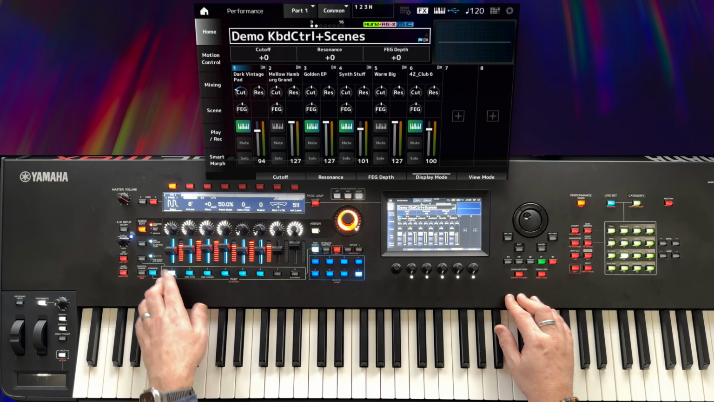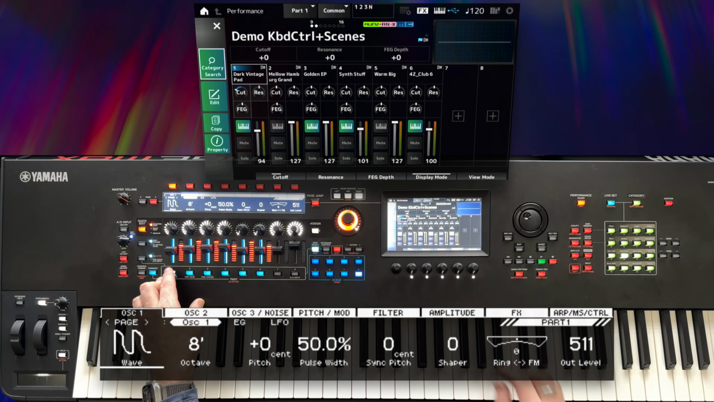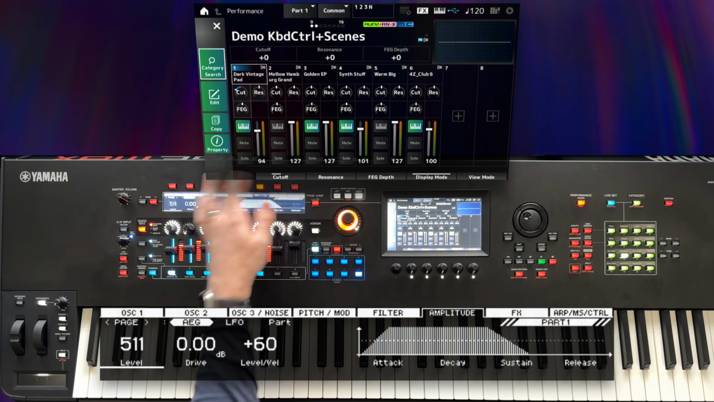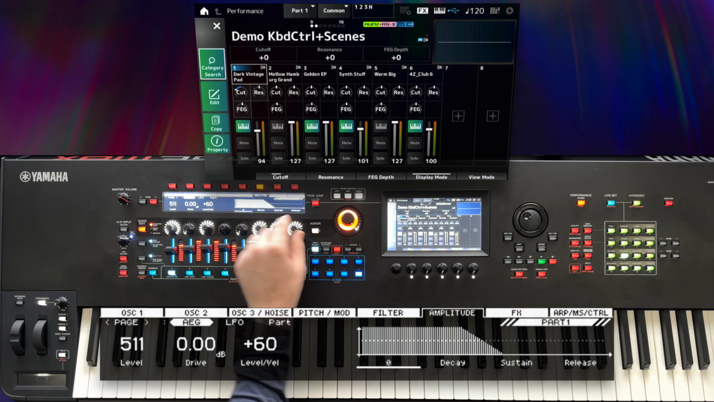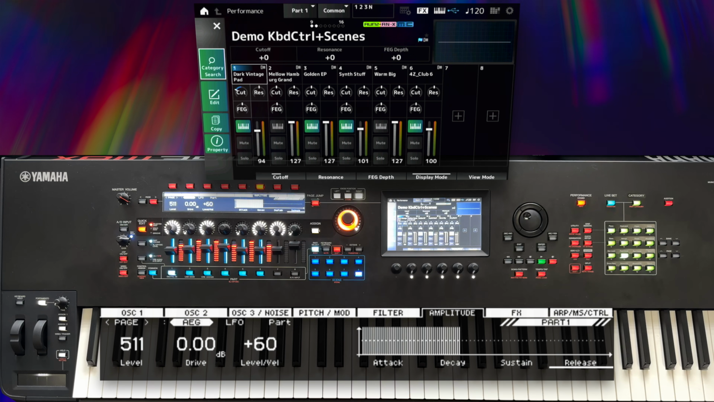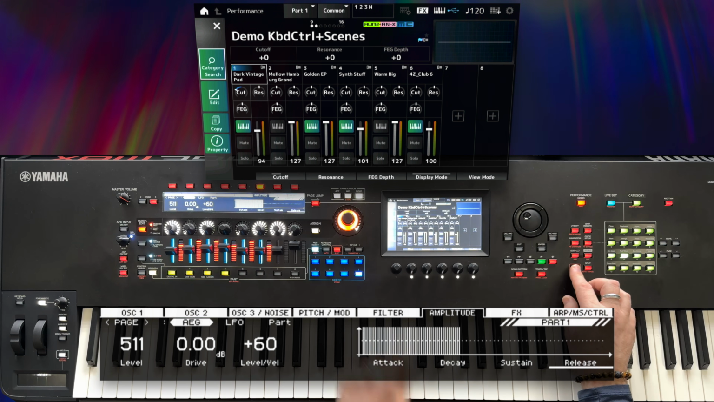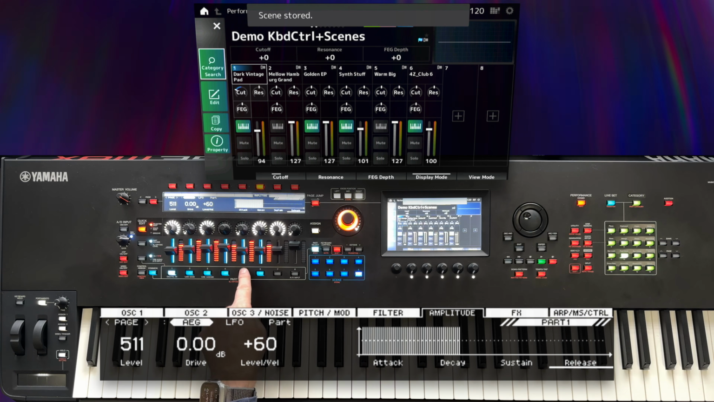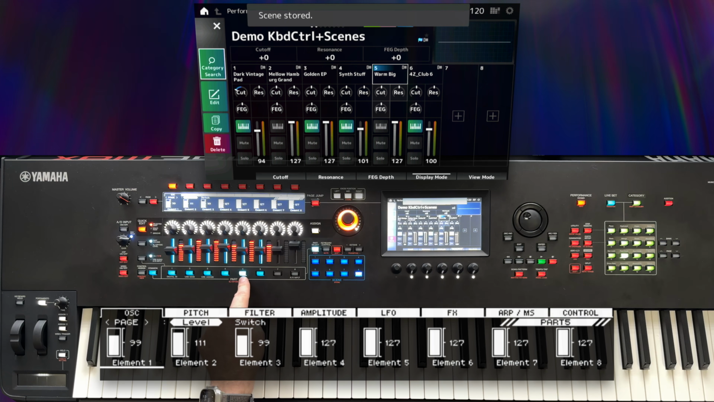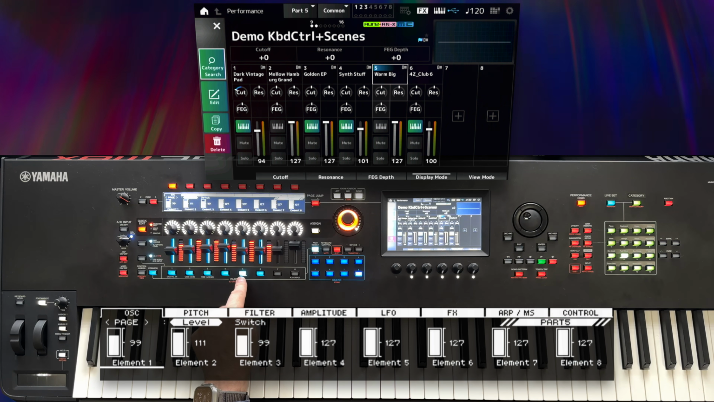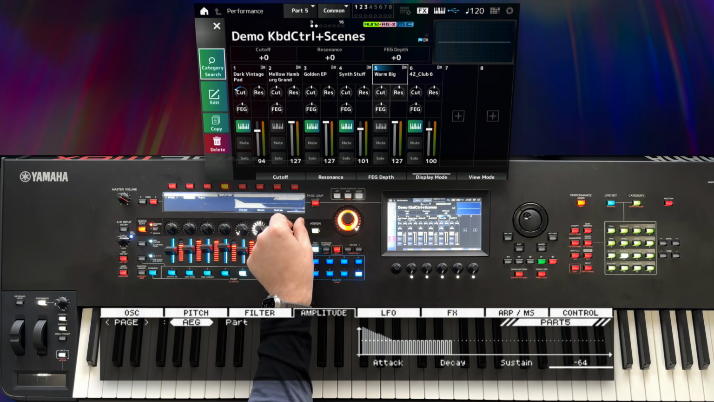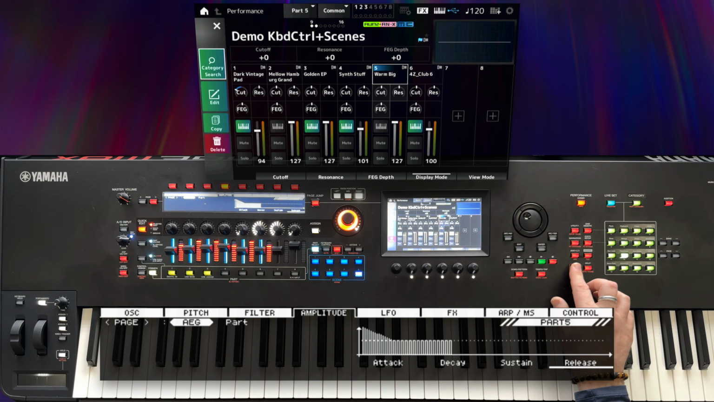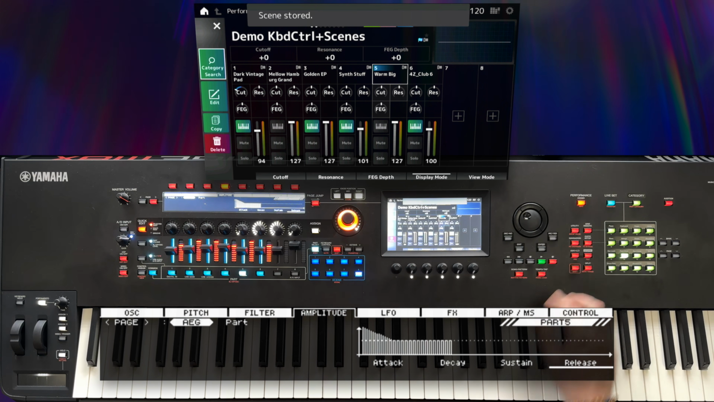So we'll pick up part 1, which is the pad, and I will have its amplitude envelope and reduce its attack and its release way down, and store those to scene 8. Then I'll do the same for the strings, which is an AWM2 part, so it works slightly differently, but here we are. Attack and release set to minimum, and store that to scene 8.